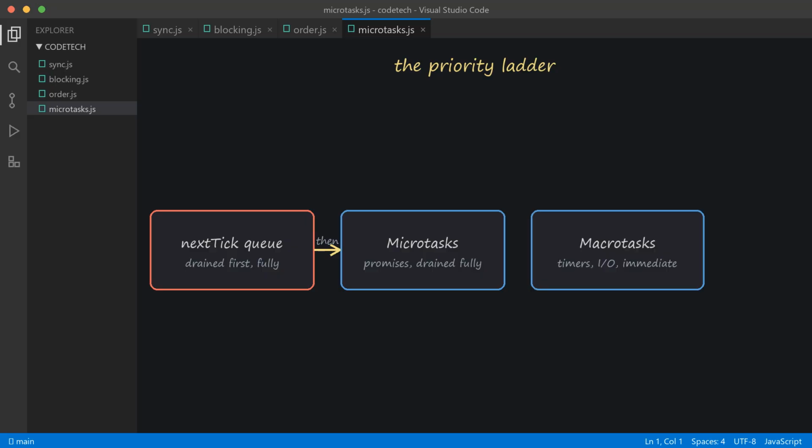So the full priority ladder in Node looks like this. First, the nextTick queue, drain to empty. Then the promise microtask queue, drain to empty. And only then does the event loop advance to the macrotask phases, where timers, I/O callbacks, and setImmediate live. Every await in your code base, every .then, rides this ladder.